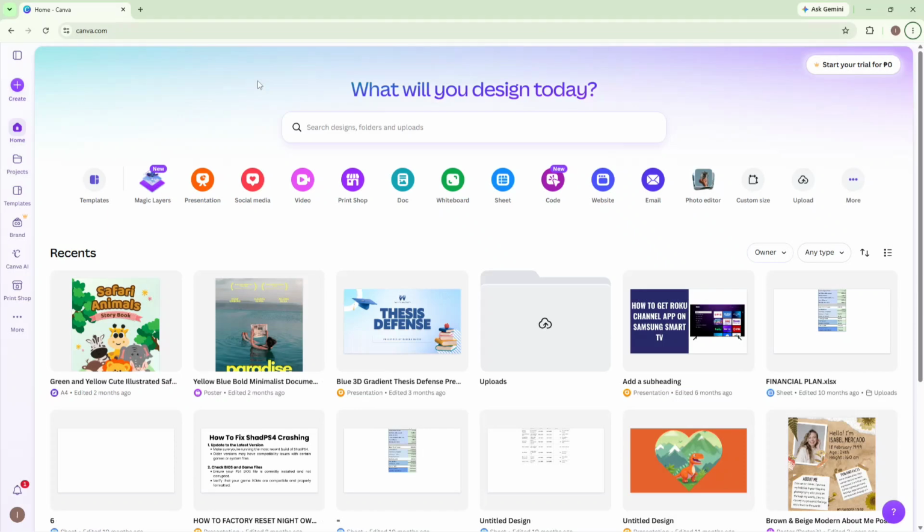How to create a video in Canva with music. So want to make a video with background music in Canva? Here's how to do that.